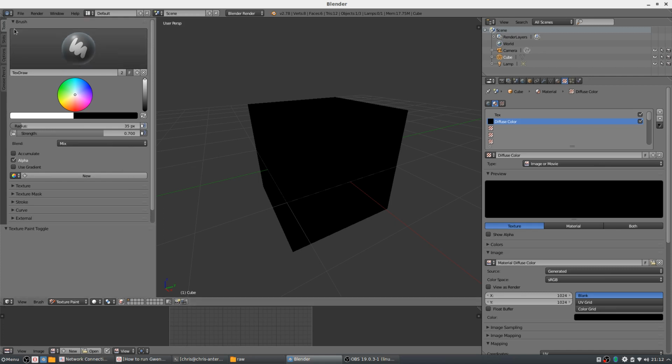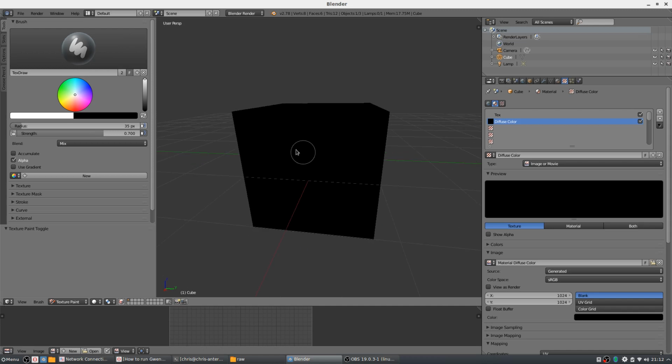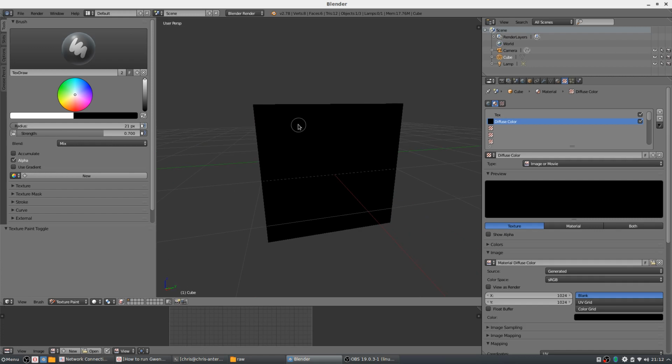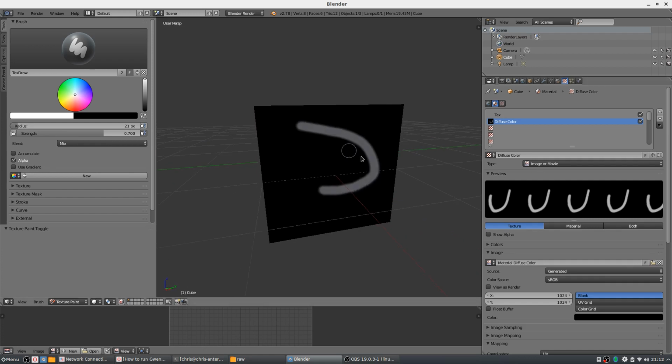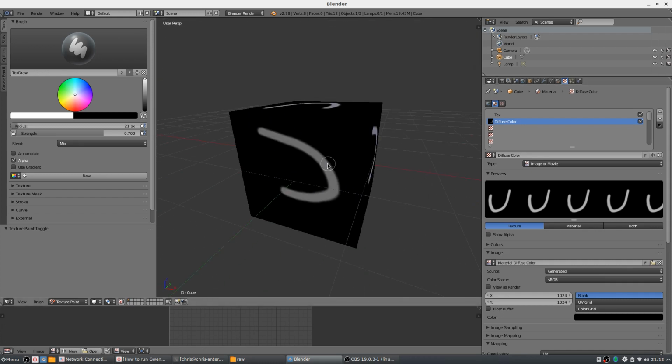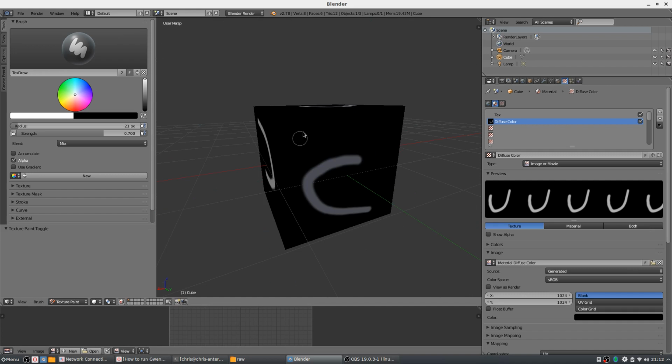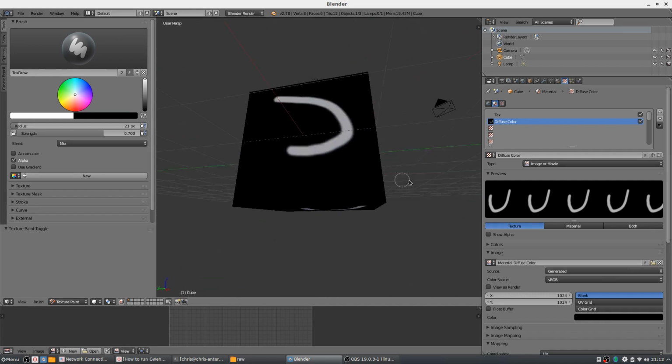So the default tool in texture paint mode is just a simple brush. You can use a drawing tablet for this, and if you're serious about it, it's probably a good idea. Radius is there if you want to control the size of your brush, and we can just draw straight onto it. You see that it's kind of a repeating pattern, but also because all of our faces are layered on top of each other, the same thing gets drawn on every single face.